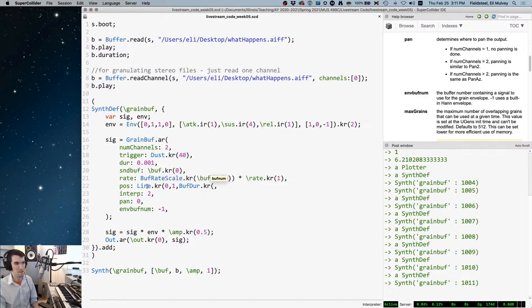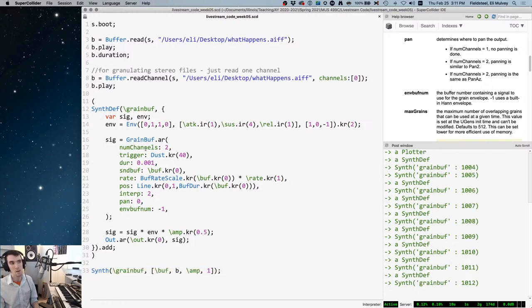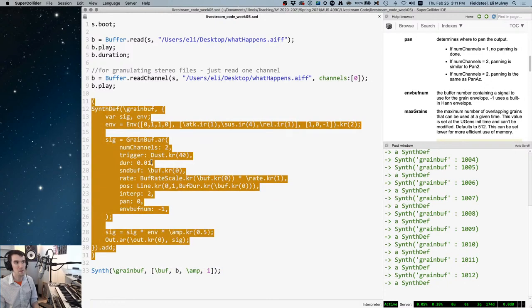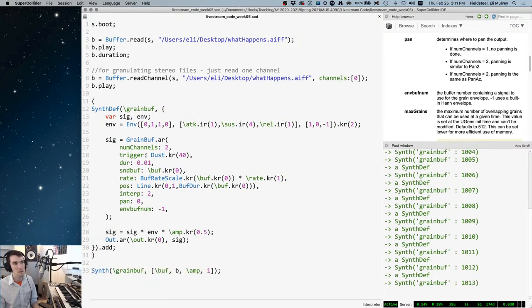Don't think it really matters if we do KR or IR here. What is buff.kr? Get this line again so we can go kind of through the file. All right, so the grains are kind of too small to even get a sense of language. What happens if you go above the maximum number of grains? Does it crash the server?